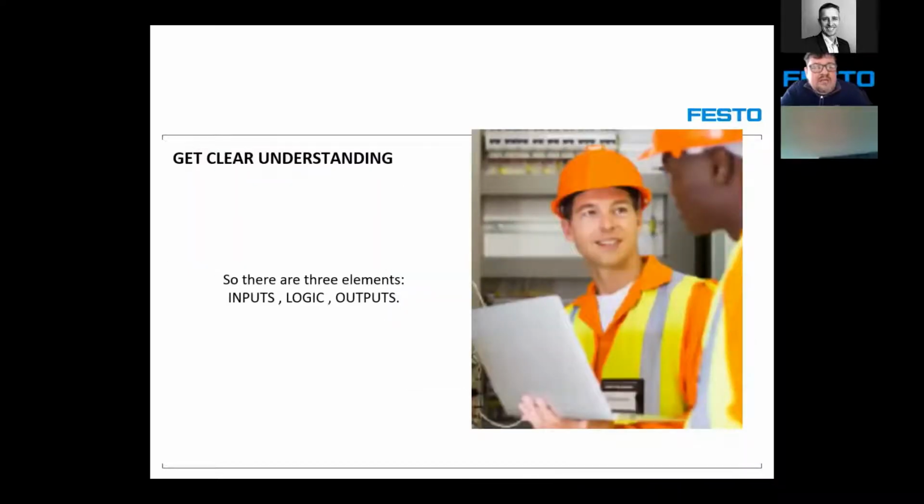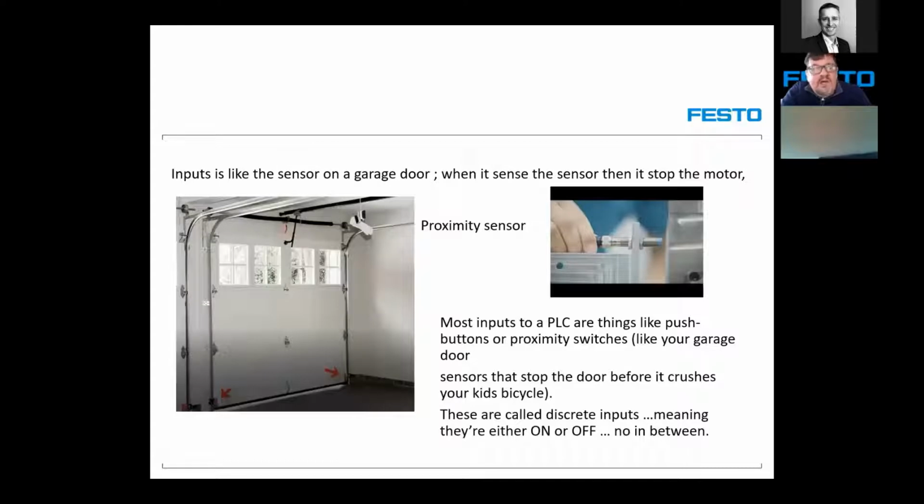If I can take it a little closer to the industry, to get a clear understanding: there are three elements, like I said, inputs, logic, outputs. Let me discuss the inputs. For example, if you have a garage door that works automatically, the input is a sensor on the garage door. The moment it comes close to closing, the sensor senses that you approach the end of the door, and then it stops your motor.